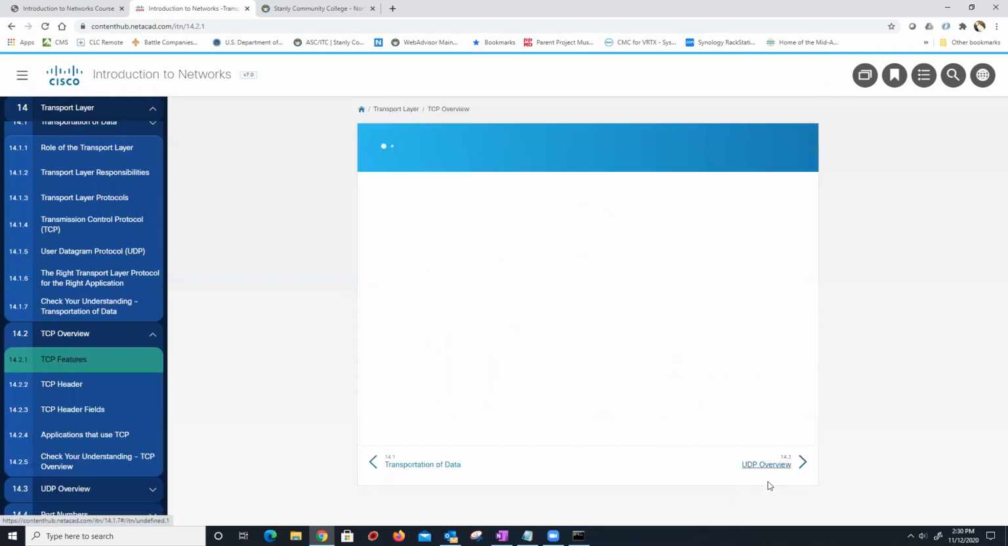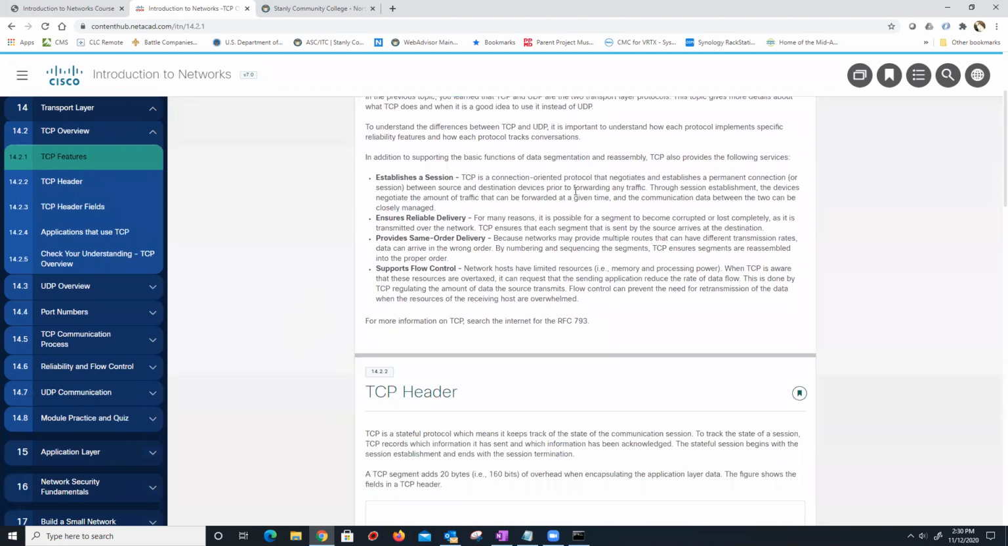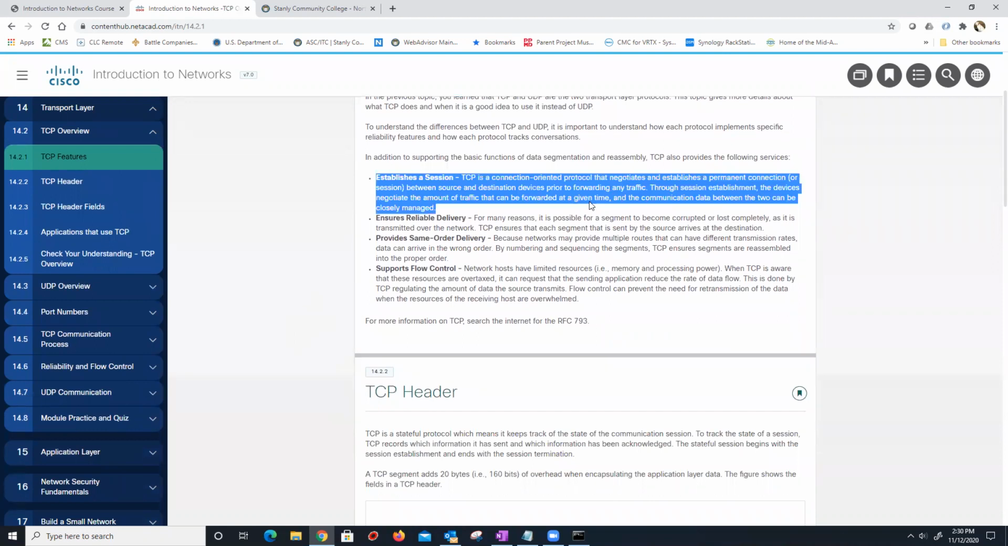Okay, so let's look at TCP in more detail. TCP establishes what is called a session. It does this with what is known as a three-way handshake, and we'll look at it here in just a minute. I'll show you that. But a three-way handshake is where we do a send, ACK, and an ACK.